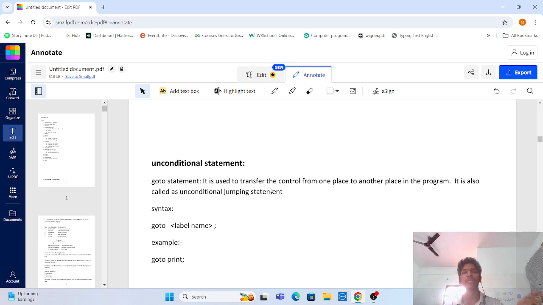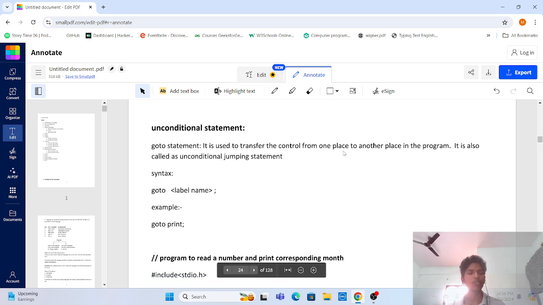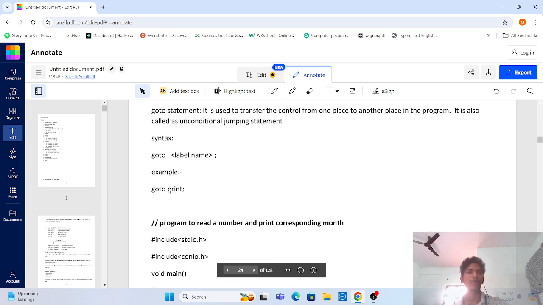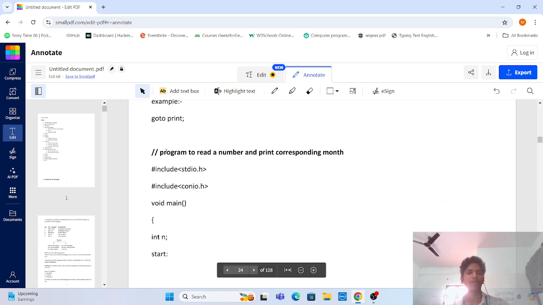It is used to transfer the control from one place to another place in the program. It is also called an unconditional jumping statement. For this unconditional statement, we have the syntax right here: goto label name. For example, goto print. Here print is the label name. Also we have a program to read a number and print the corresponding month.